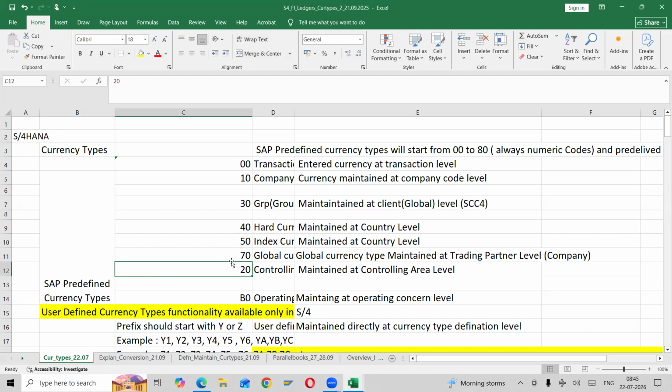Here, currency types, we already discussed the introduction and the difference between currency and currency type. As I said, in SAP ECC and S4HANA, we have SAP pre-delivered currency types. This is the same in ECC and S4HANA, there is no change. But in S4HANA, apart from SAP pre-delivered currency types, we can also create user defined currency types, and it is available only in S4HANA. This functionality is not available in ECC.